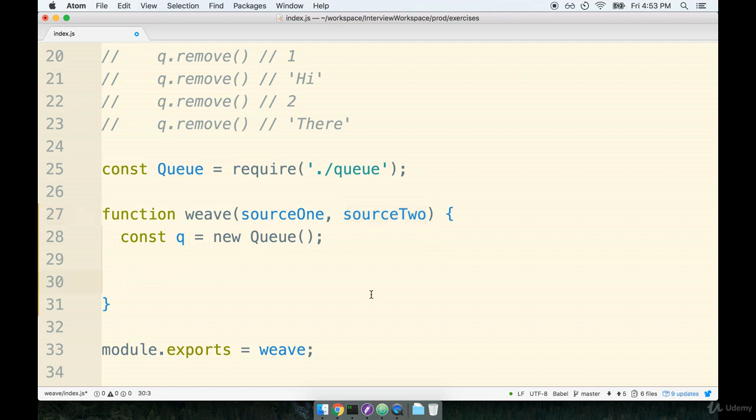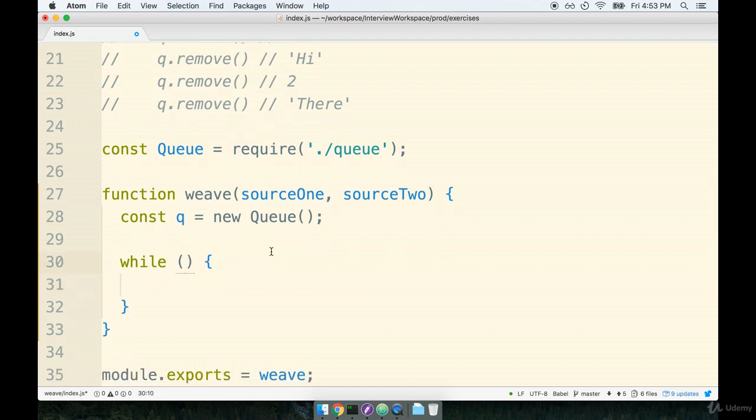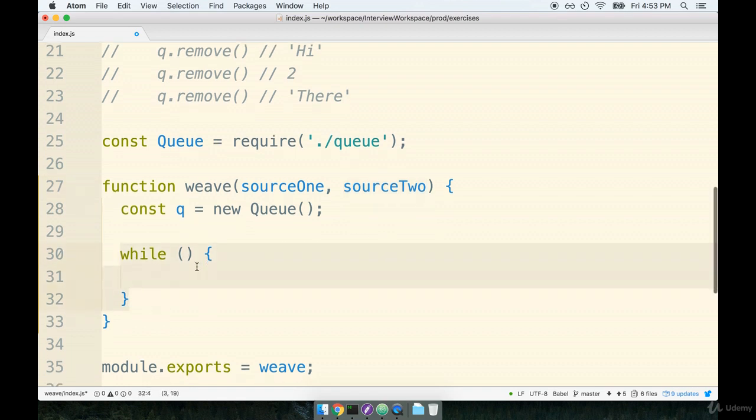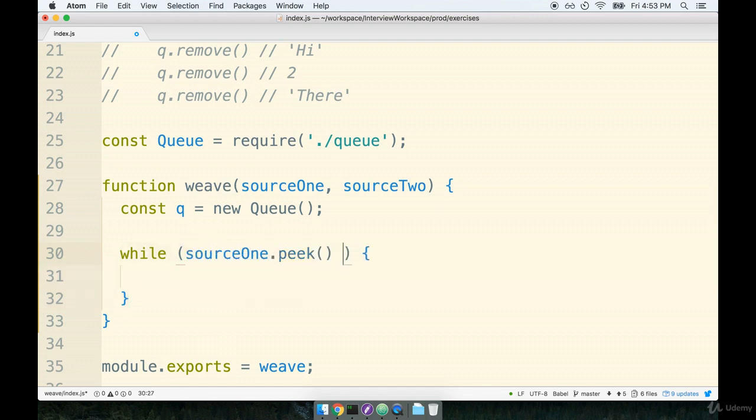So to iterate through all the elements in both these queues, we can probably use a while loop. We can say that as long as either source 1 or source 2 returns a value that is not undefined from their peek methods, then we should continue iterating with this while loop. So in practice, essentially what we want to say is source1.peek or source2.peek, like so. As long as either one of these is returning a value, then we're good to go.